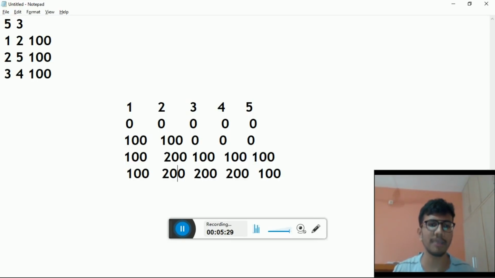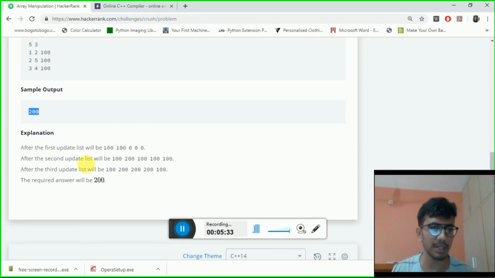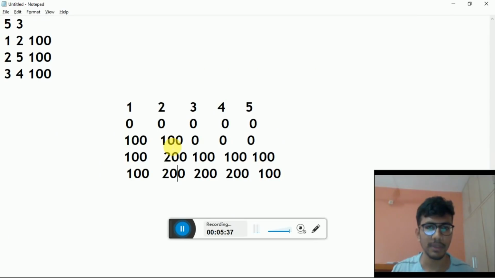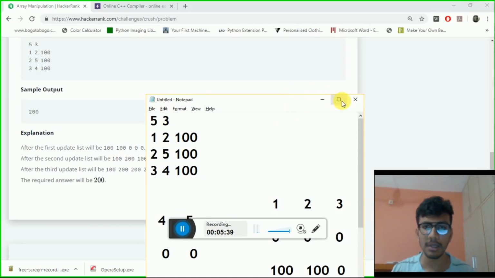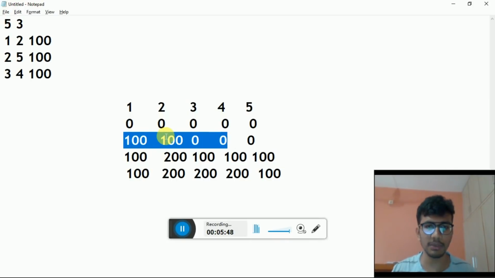Yeah, so because the maximum entry is 200. See, the answer is 200, and they've also taken the same. From the first there will be 100 100 0 0 0. So yeah, it's changing. So in the first iteration we have 100 100 0 0 0. Yeah, this was our first iteration.